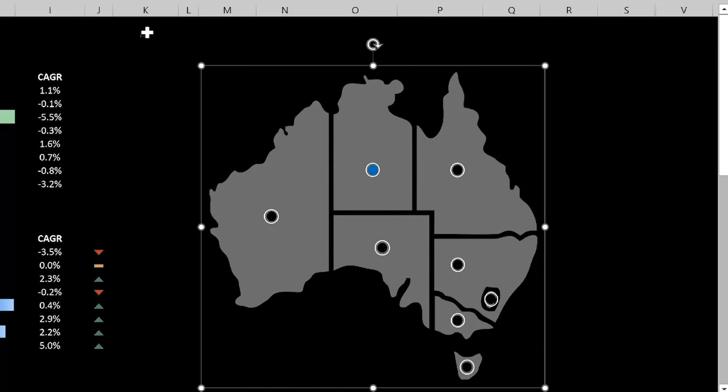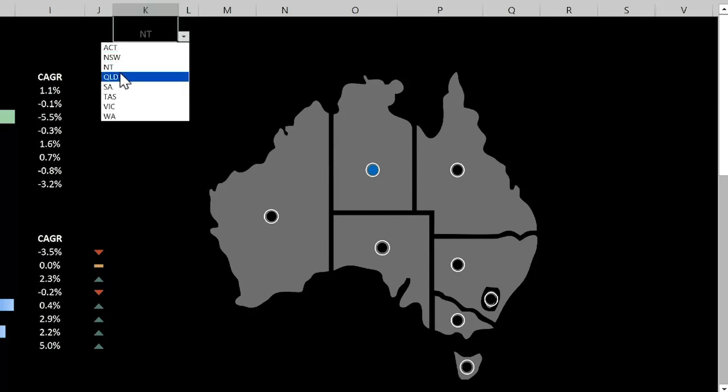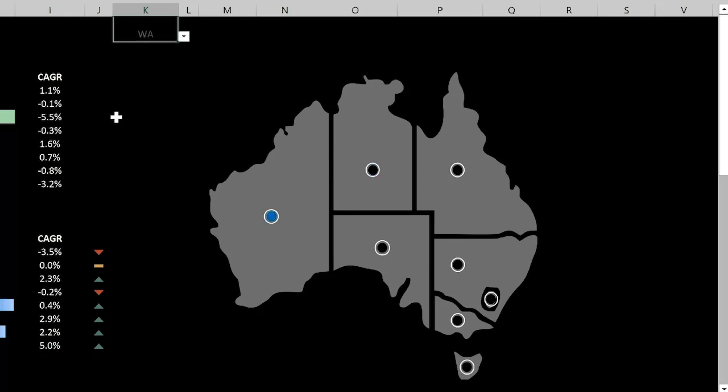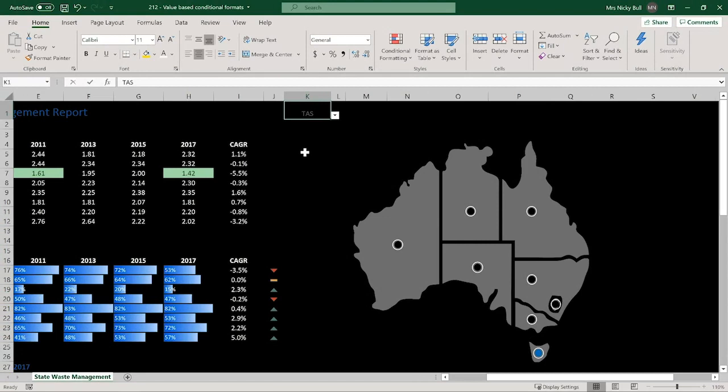Let's go and test it. So coming back to our drop down, I'm going to change NT to WA. That worked very nicely. Let's try another one. Tasmania. Fantastic.